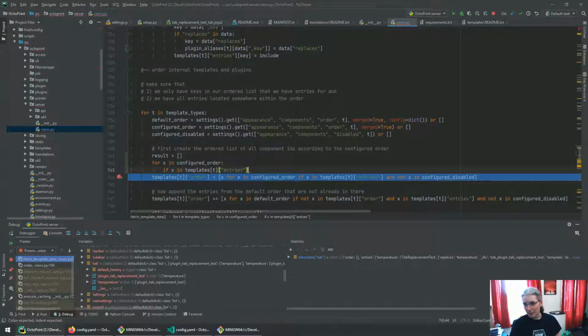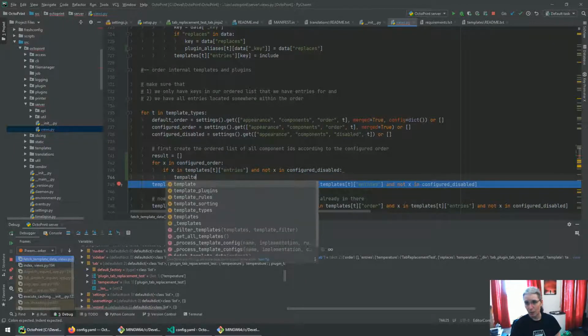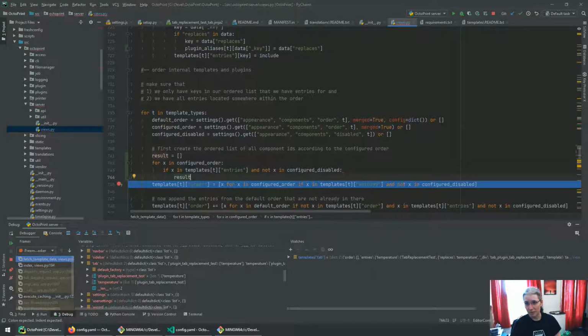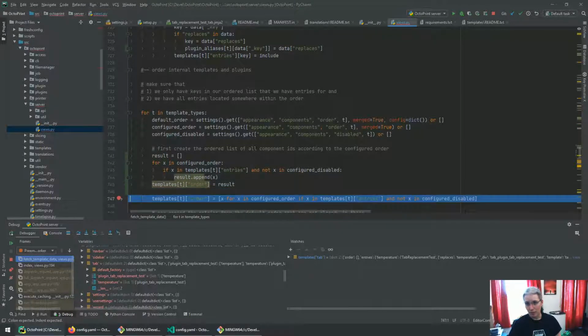If x in templates t of entries and not x in configured disabled, then templates, no, sorry, result dot append x, right? Because this is what, and then templates t order is result. So these 5 lines is this 1 line. And as soon as that thing decides that everything is fine with this code, I'll continue. Yeah, okay.